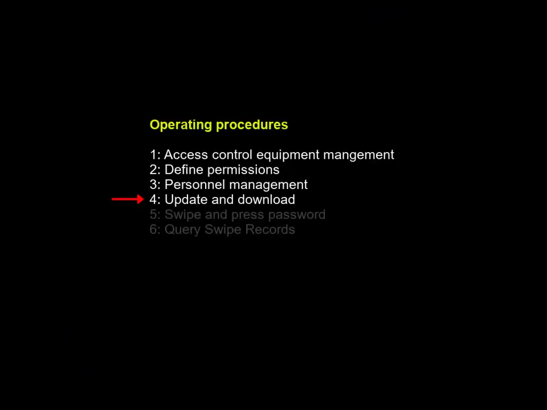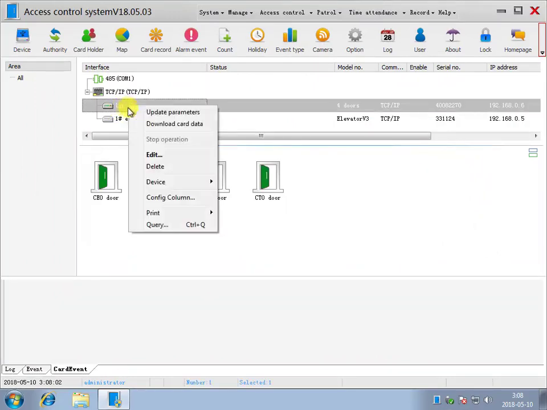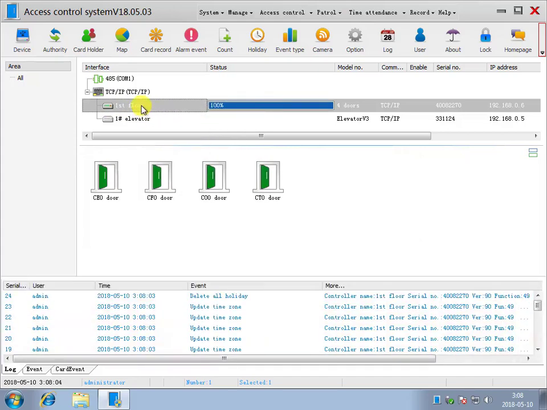4. Update and download. Step 1. Update parameter. Choose the port or controller in the access control device management interface. Point right button then click Update parameter.